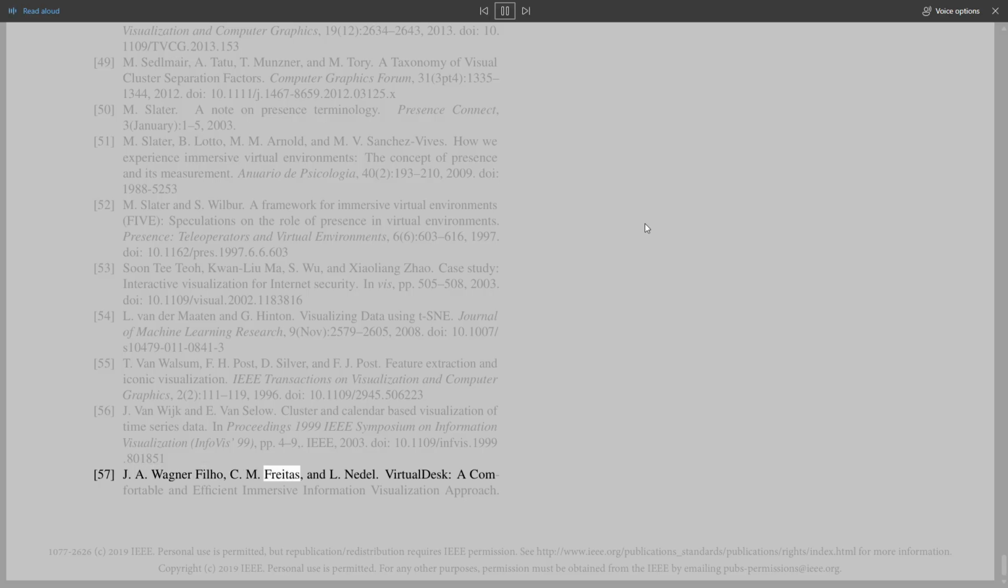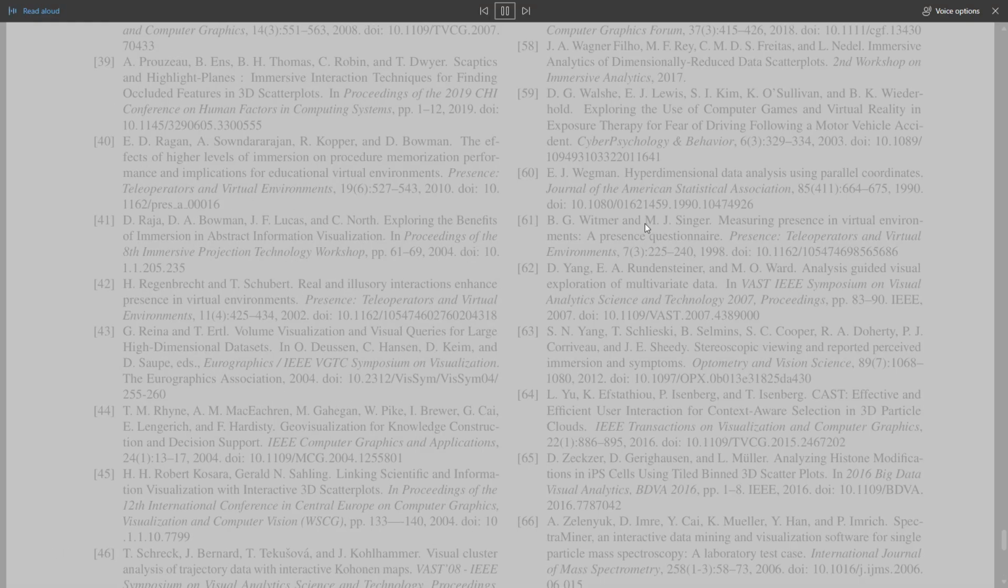57. J. A. Wagner Filho, C. M. Freitas, and L. Nedel. VirtualDesk: a comfortable and efficient immersive information visualization approach. Computer Graphics Forum, 37(3):415-426, 2018. DOI 10.1111/cgf.13430.